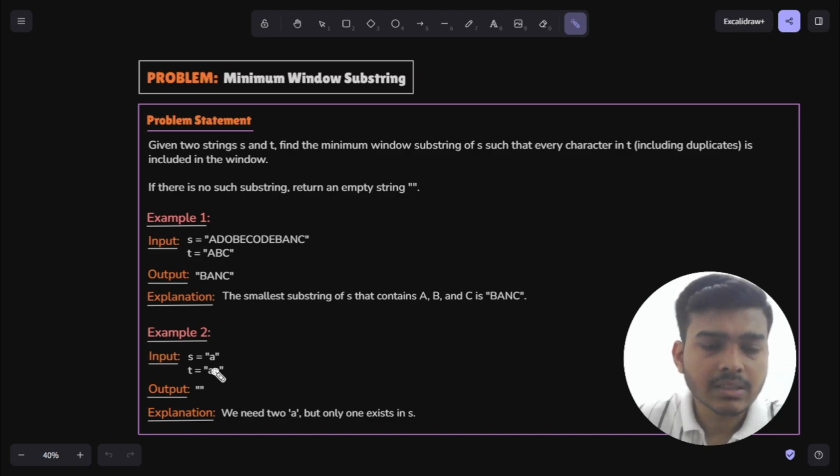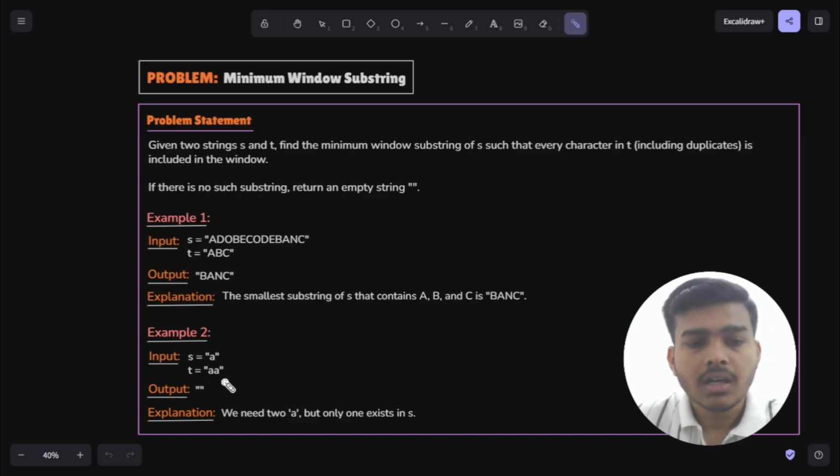Another example is this, where we have an S string which consists of the character A, and a T string which consists of two characters, that is double A. Now we want a minimum window substring from this S that contains all the characters. But because only one A is present in S and the T string contains two, we need two A's but S only has one, so we cannot get that minimum window substring and we will have to return empty in that case. It is also mentioned here that if there is no such substring present, then we just return an empty string. Okay, so this is the problem statement we have seen.